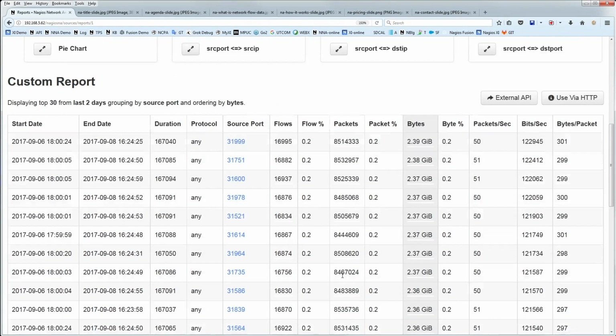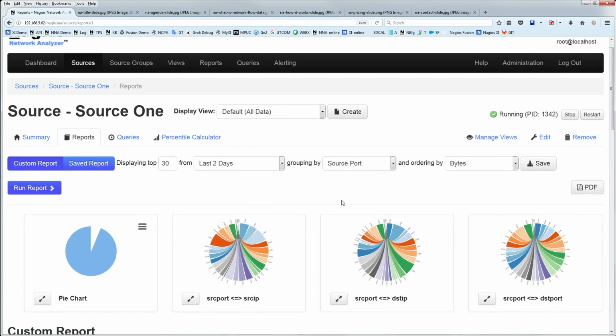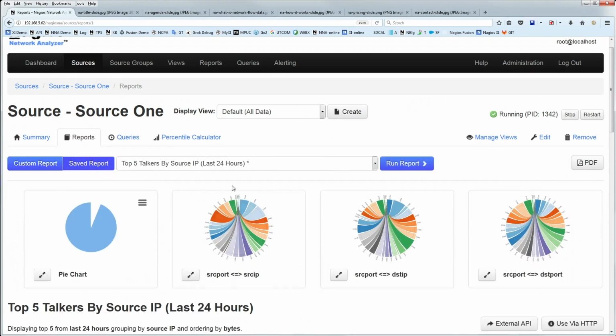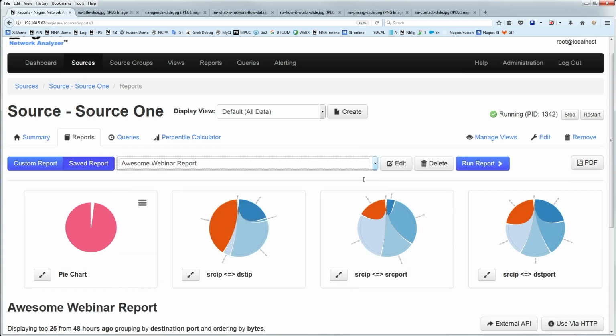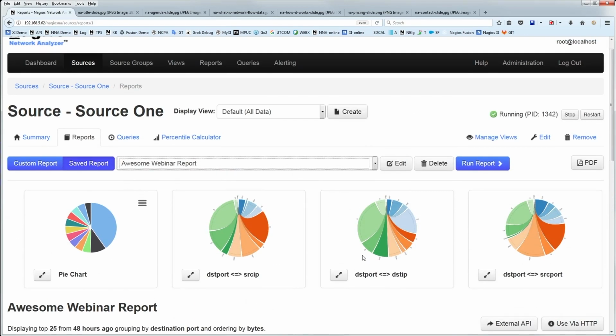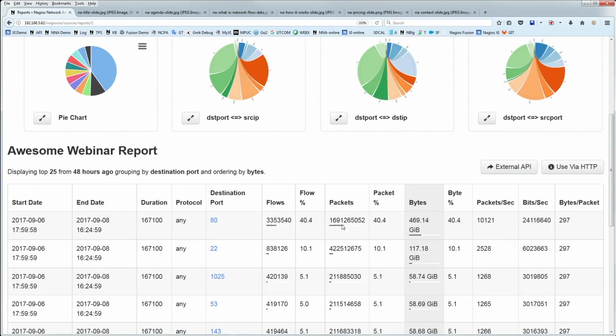So it's really easy to do reports on the fly. If you like the report that you created, you can always save this. You can export it as a PDF. And then if you go to your saved reports, again, you can pick any of them that you've saved and quickly access them, like this awesome webinar report here, for example. And so it makes it really easy to report, really easy to visualize things.